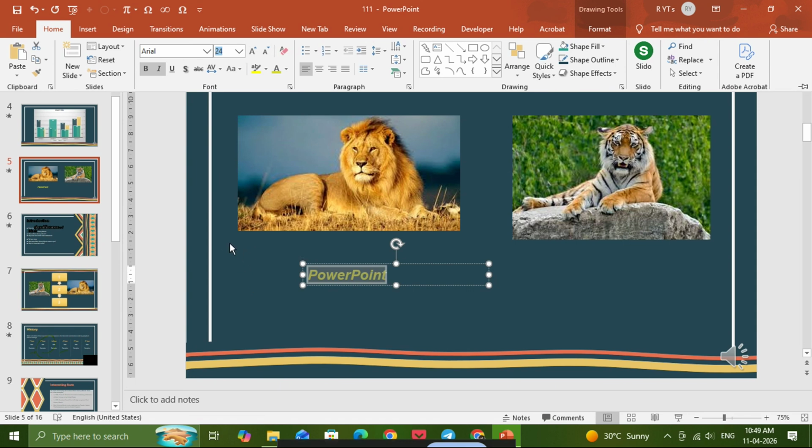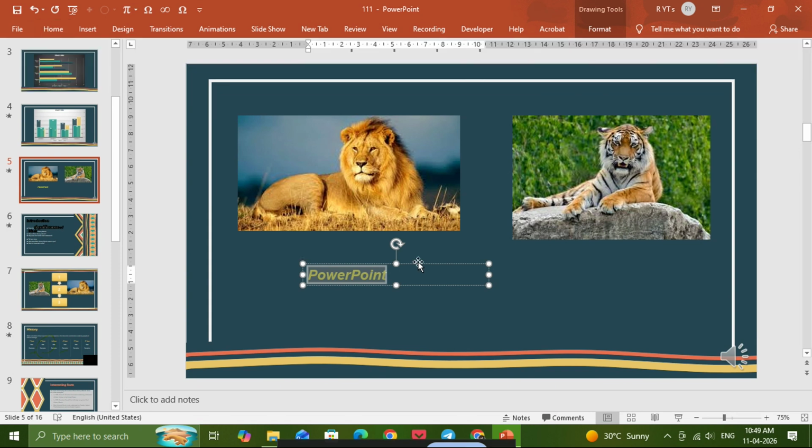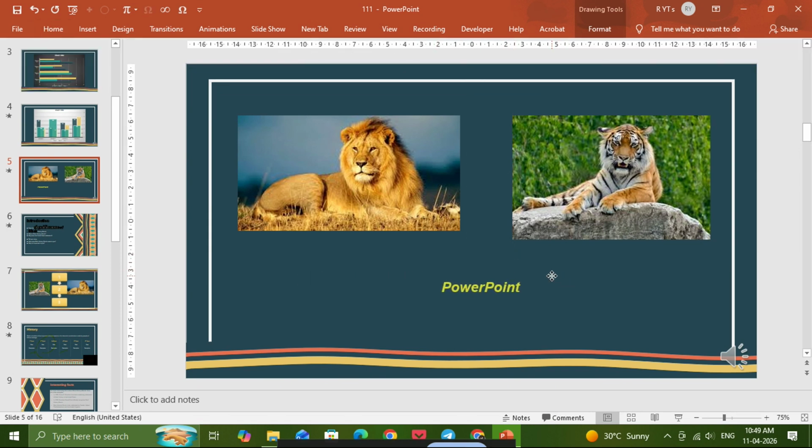You can also move the text box around the slide by clicking and dragging it into position. If you want to resize it, just use the handles around the box. This makes it easy to place your text exactly where you want it without having to start over. PowerPoint gives you a lot of flexibility, so once you learn these basics, building professional slides becomes much easier.